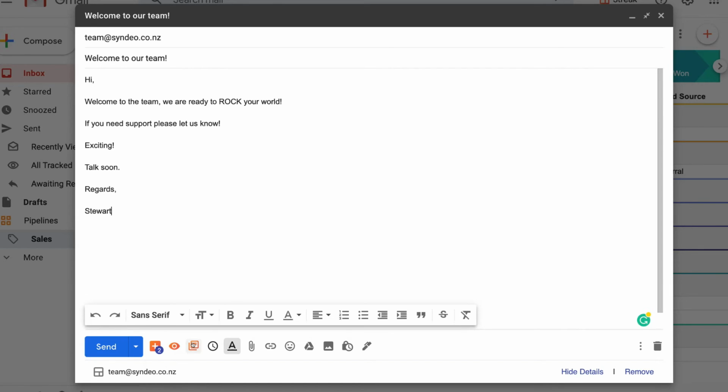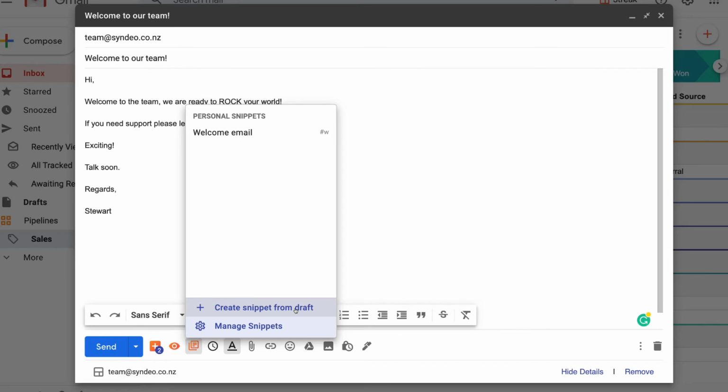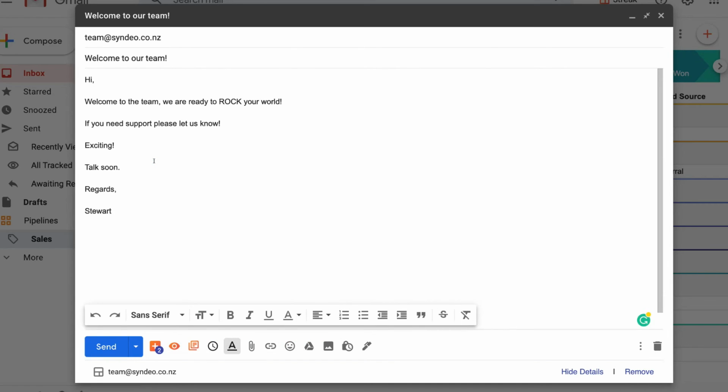So remember, just come down here to snippets and then come over here and click create snippet from draft, or you can manage your snippets. So very powerful way to just, like I said, streamline that communication and semi-automate your emails.